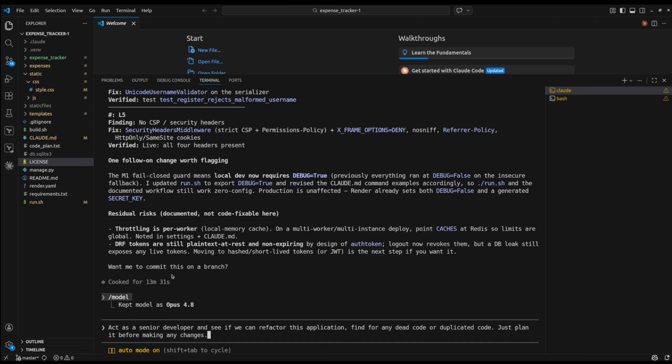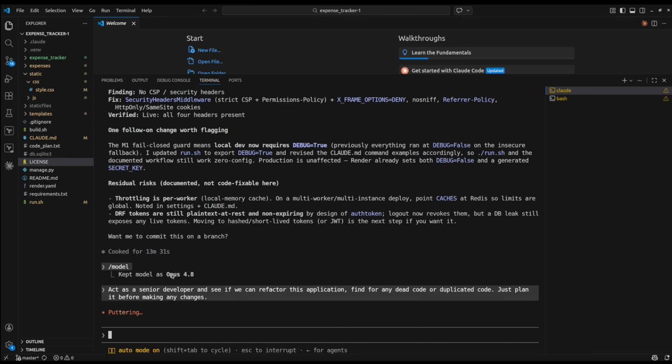So here, what I'm asking Claude to do is act like a senior developer and refactor this application, to find any dead code or duplicated code, or any piece of code which can be reused, so that it will make our app very clean and faster. And I'm also asking it to plan before making any changes. Let's hit enter and wait for it to finish.